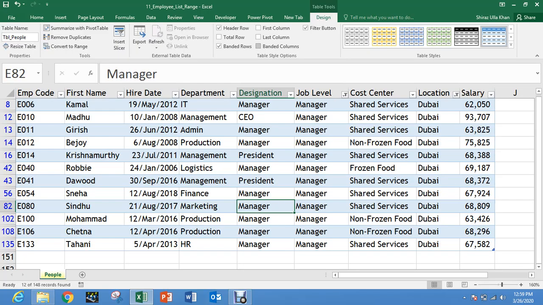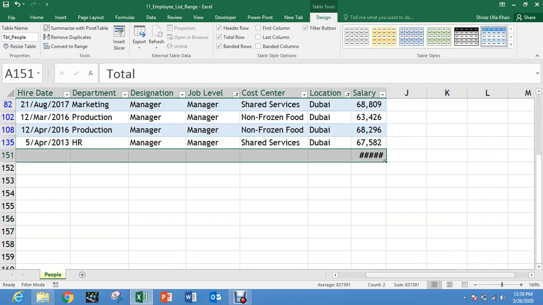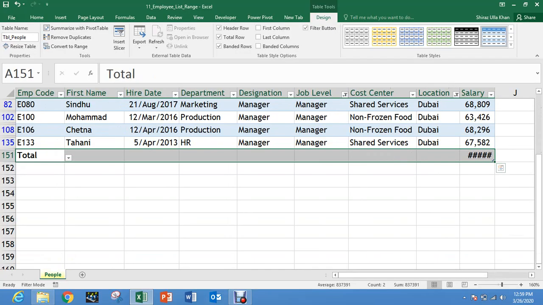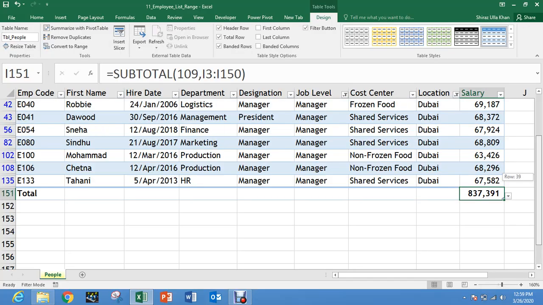Now in the Design tab, you will have a command called Table Style Options. In the Table Style Options, I will check this option called Total Row. The moment I check this Total Row, you can see a summarization row coming at the bottom of my data, which is called the total row. I am highlighting this. You can see this is my total row. And by default, Excel has given me the sum of the salary column, because the salary column is a numeric column.